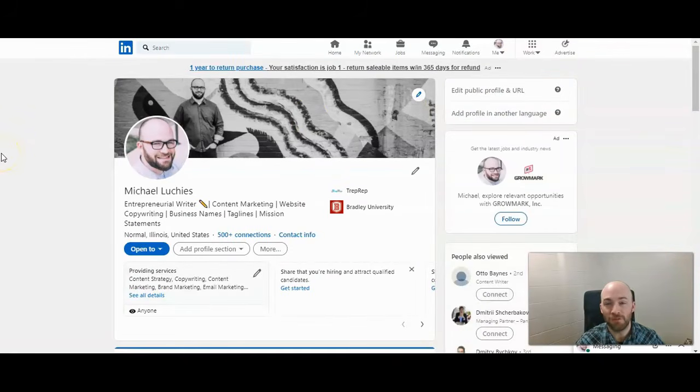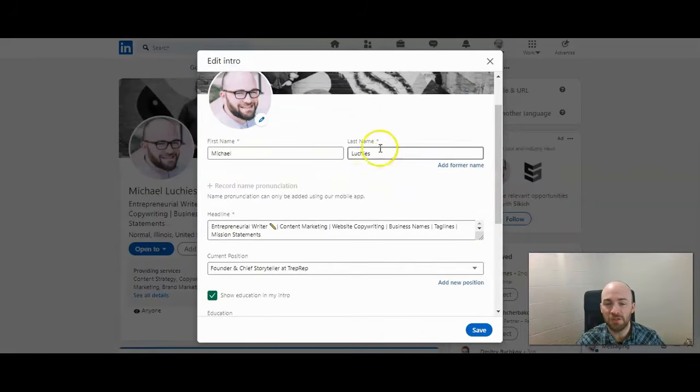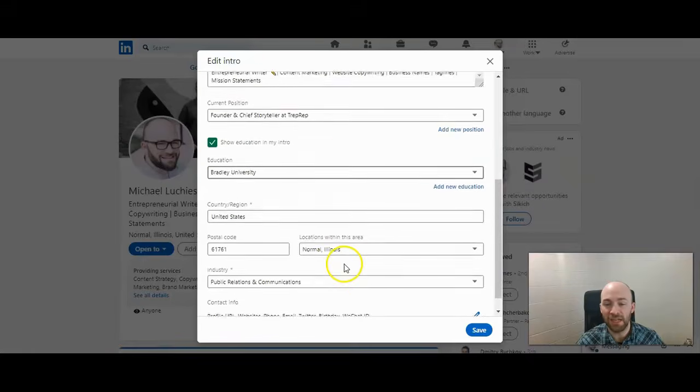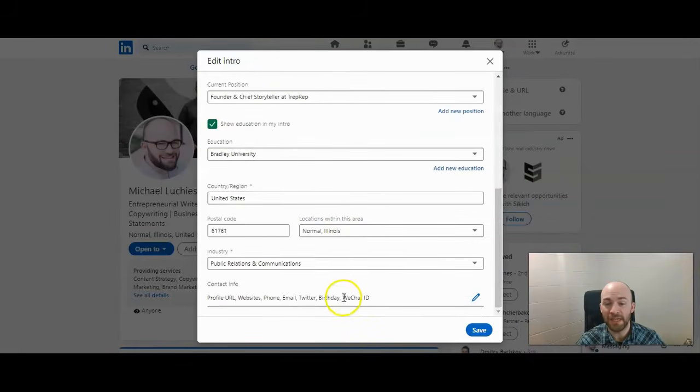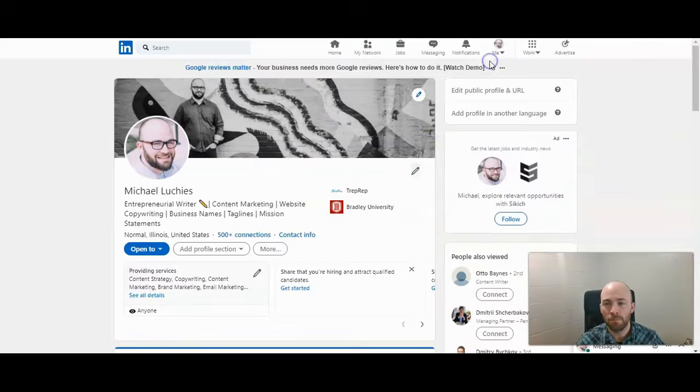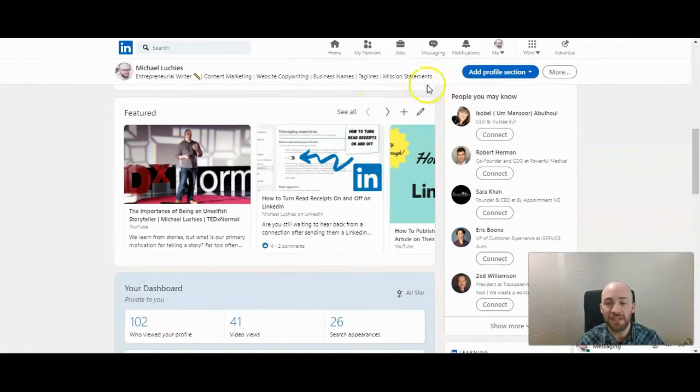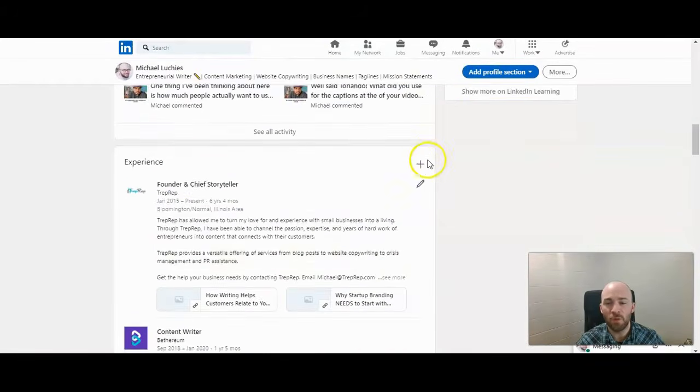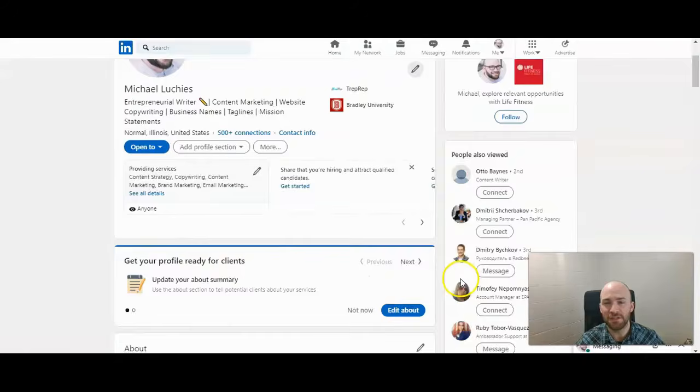Now, once you're on your profile page, there are two different options for editing your LinkedIn profile. If you know what section you want to edit, you can scroll over it and click on the little pencil to edit. So you can edit the image up here. You can edit this information, which includes your name, your headline, education, your industry, and your contact information. And then above each section, you'll see the pencil where then you can edit that specific section.